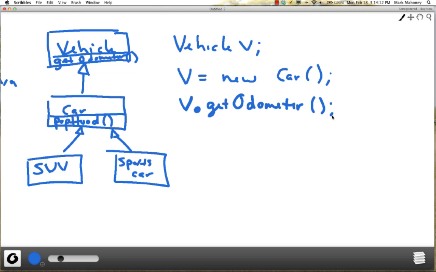The one thing we cannot do, though, is say v.popHood. In fact, the compiler will give you a syntax error if you try that. Basically, the compiler checks the type of the reference. In this case, the reference type is Vehicle, and it complains because the Vehicle class does not have a popHood method.